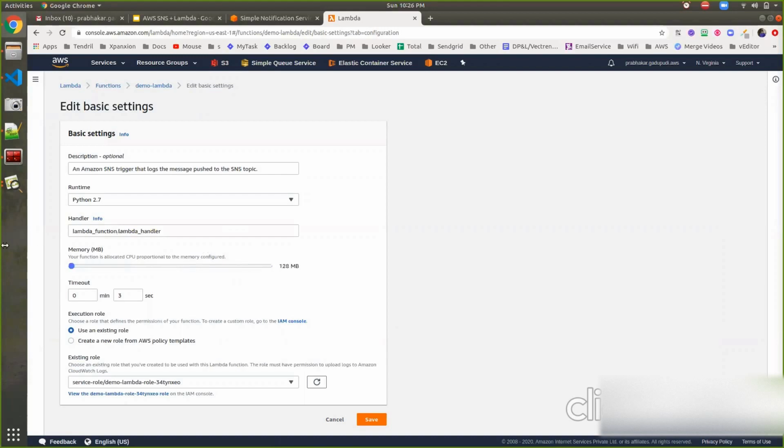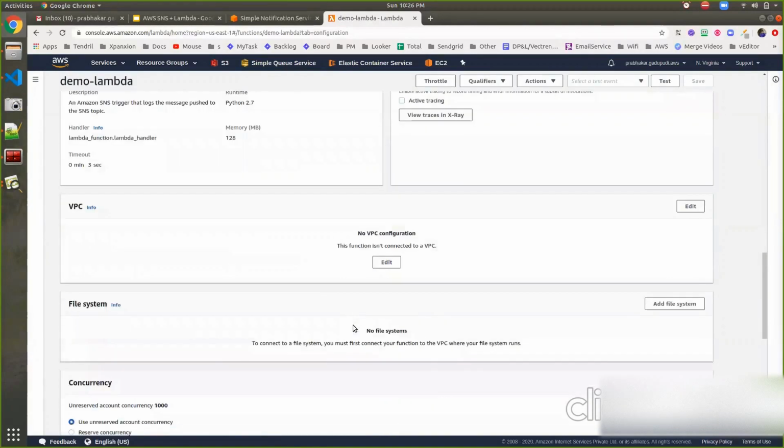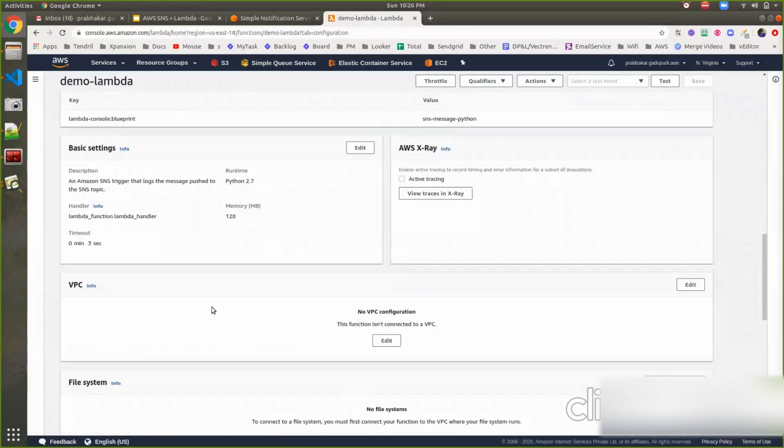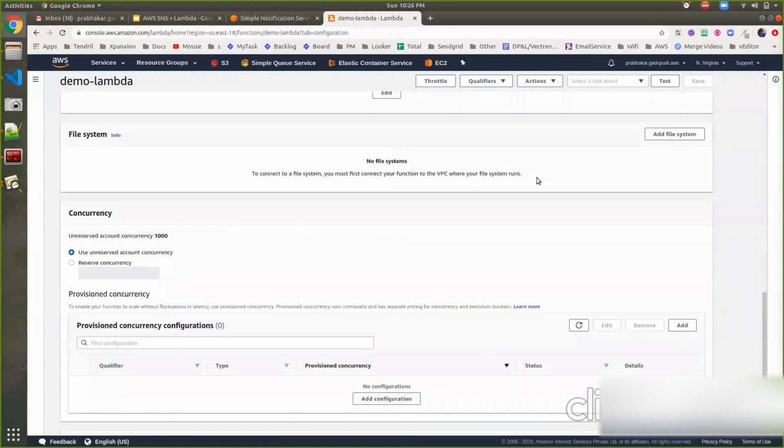So the basic 128 MB is sufficient for executing the Lambda function. If you are performing any mission critical operations, then accordingly you can go ahead and choose additional RAM in order to execute your operations. Apart from that, there is a VPC, so we don't need to select any VPC here. And the file system is not that important.